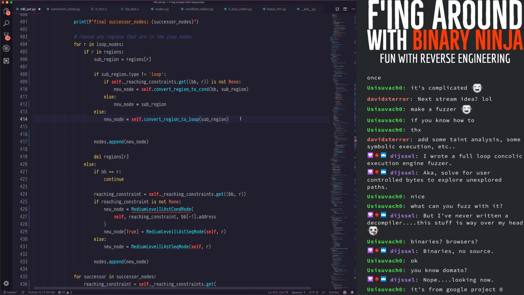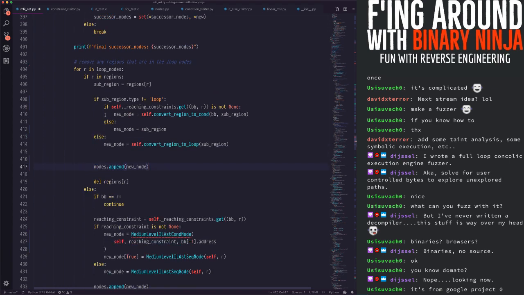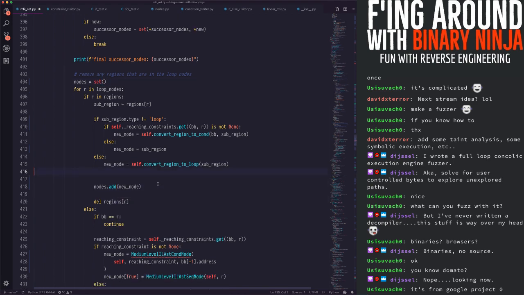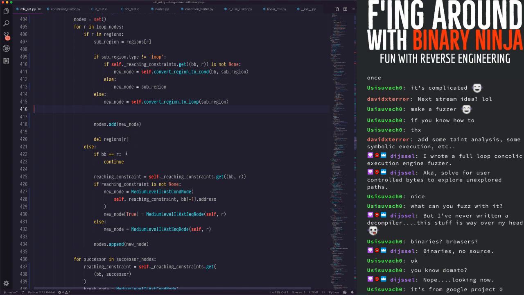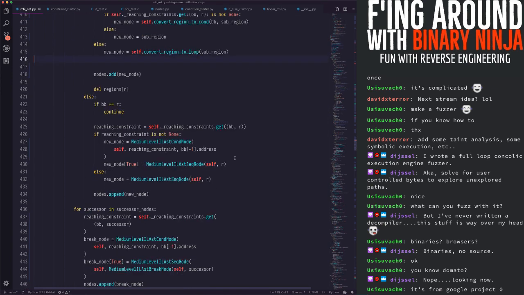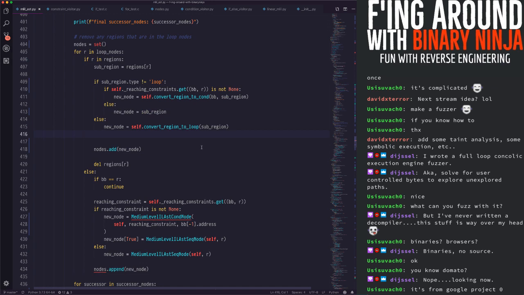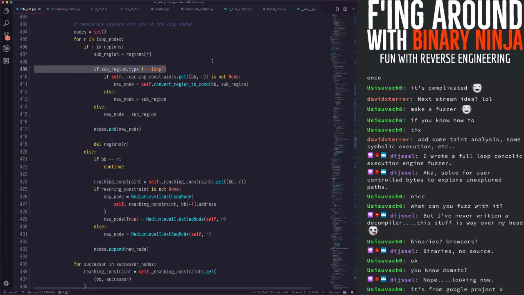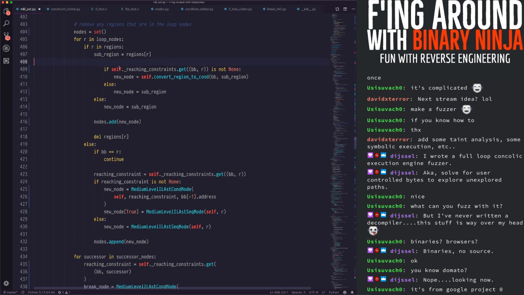Node. Oh, I see why. I want to do a set here too. Wait, what does it matter if it's a looper? Don't need that. I don't think I need any of that down there. I don't think I need to check for a loop. It just doesn't matter. I think I just do this.